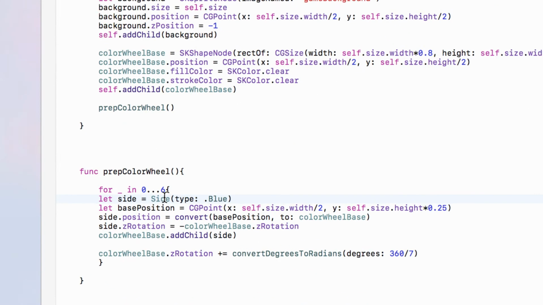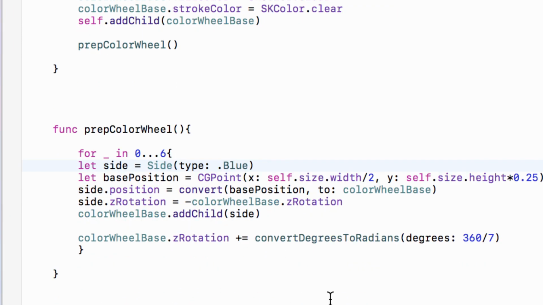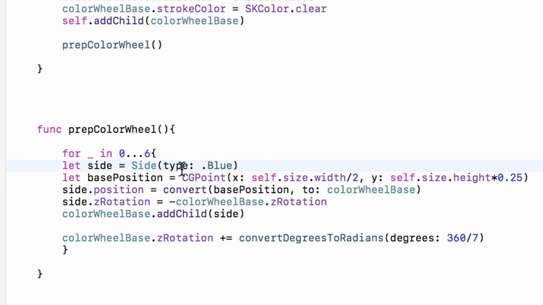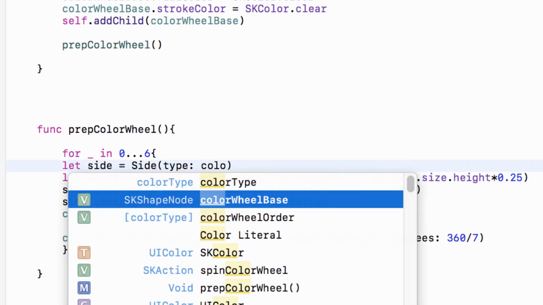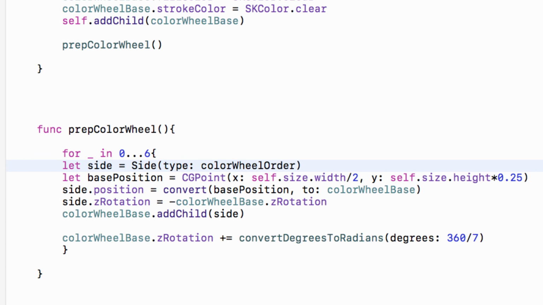Game scene. So now what we have to do, rather than straight in here saying set the side to be blue, we will say set this to be something from our list. So type will be color wheel order, the name of our array, and then something from this list.